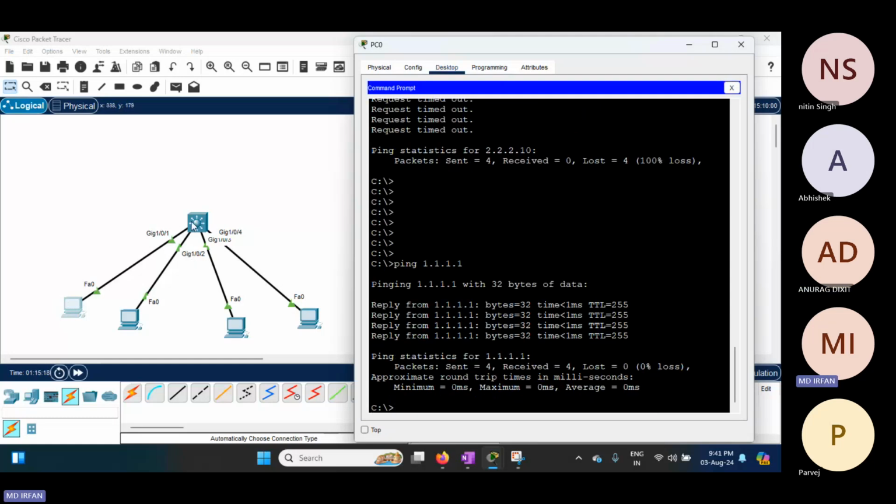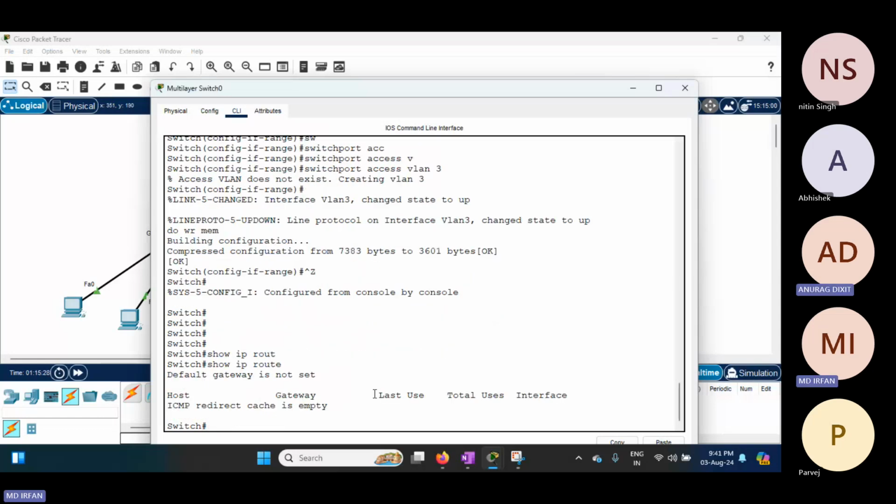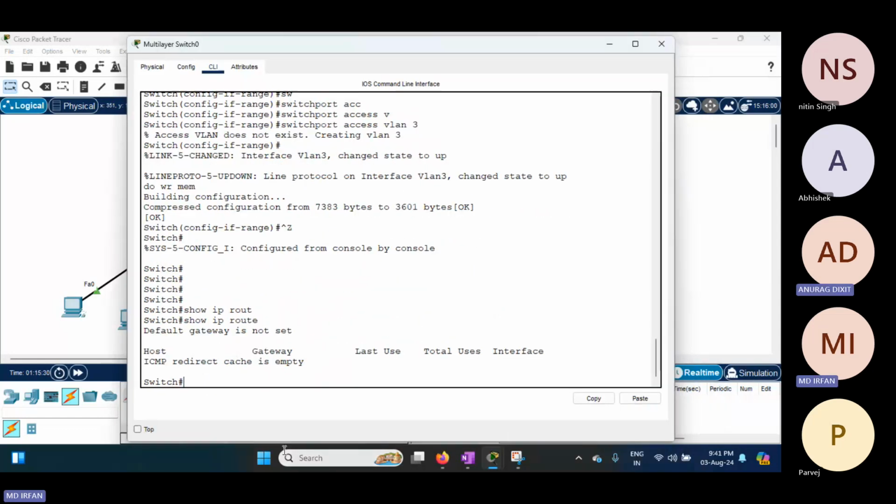It means traffic is reaching here. Is this device dropping the packet? I reached till the gateway. Now I need to check the routing. So show IP route. See, routing is not there.